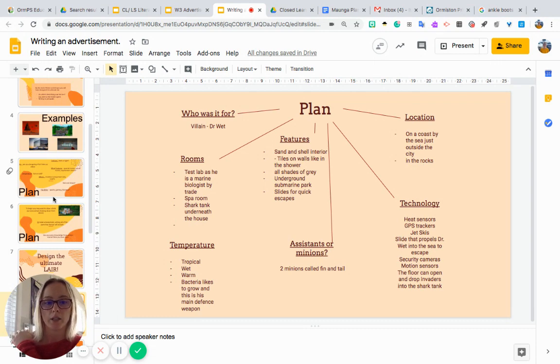So the technology, there are heat sensors, GPS trackers, jet skis, slides that propel Dr. Wet into the sea to escape, security cameras, motion sensors. The floor opens with a push of a button and drops invaders into the shark tank. So that's his kind of security. He has minions. He has 2 minions called Fin and Tail.